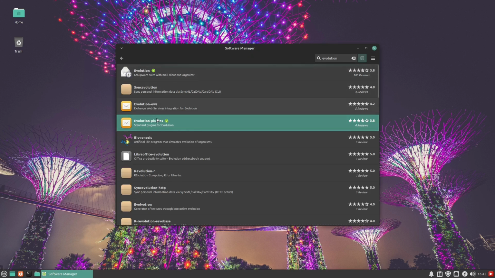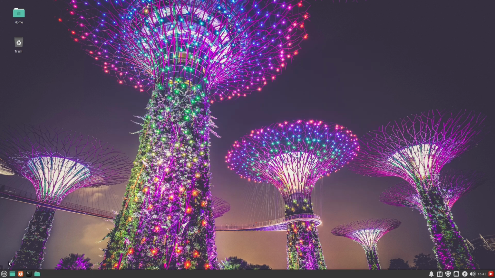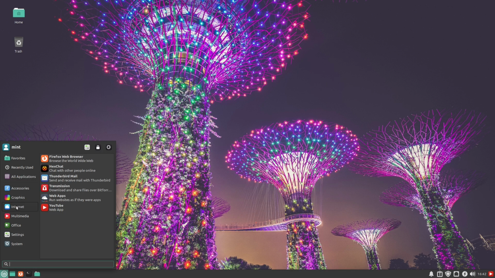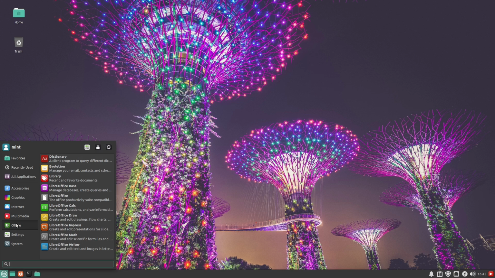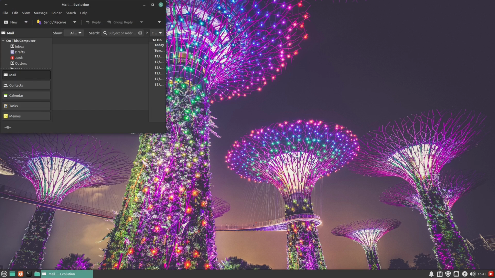Mostly all I want is Evolution and Evolution plugins for what we're going to do today. By default, I believe it shows up under your Office tab, not under your Internet tab. Of course, you can move this on most distros. I'm not going to take the time to show you how to do that here. If it were Cinnamon, I could tell you exactly how off the top of my head. XFCE, not so much. We'll go ahead and boot up Evolution.